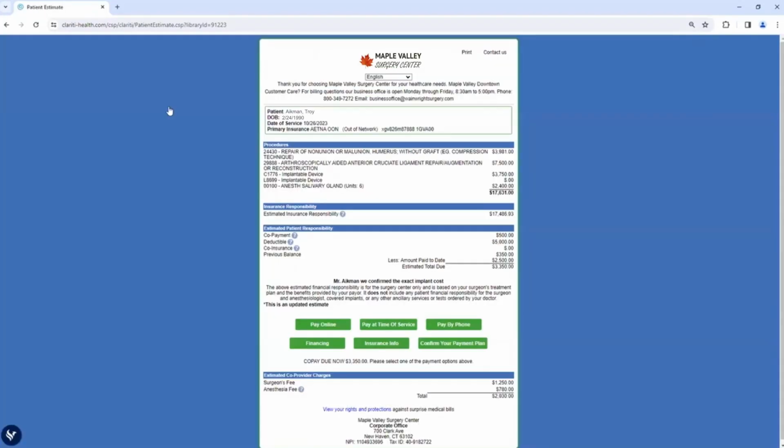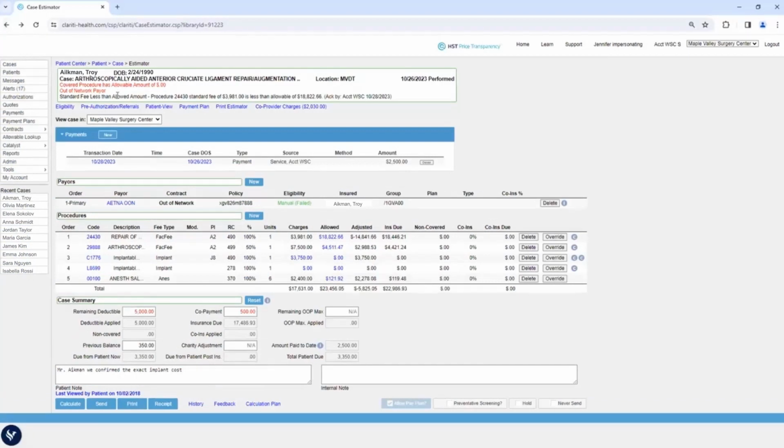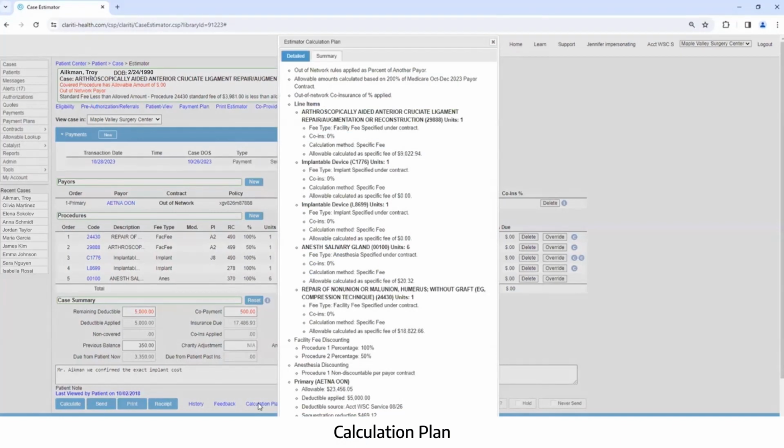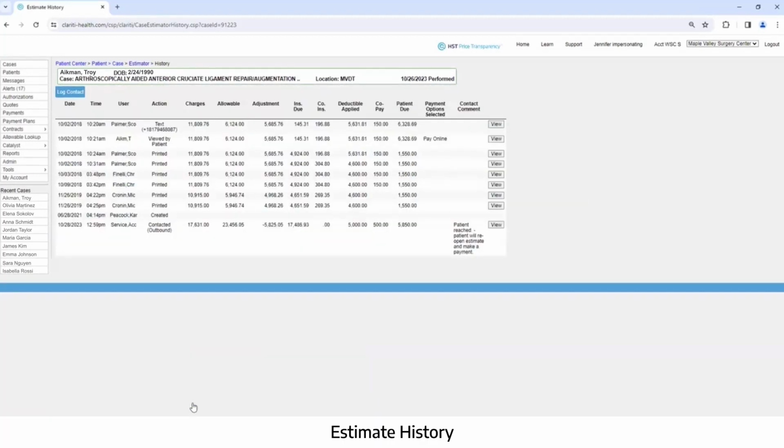Here's how this all looks on the estimate as the patient will see it. Notice that the co-provider amounts are included, but not visually conflated with the portion that the patient will owe to your facility or practice. This clear, concise accounting of the estimated out-of-pocket provides transparency and drives patient satisfaction by managing their expectations. Some other informative tools available on the estimator include the calculation plan, where you can get a breakdown of how Clarity has done the math to arrive at the patient's estimated total due. And there's also a history of estimate sends, prints, and views, and the total due when sent, printed, or viewed.